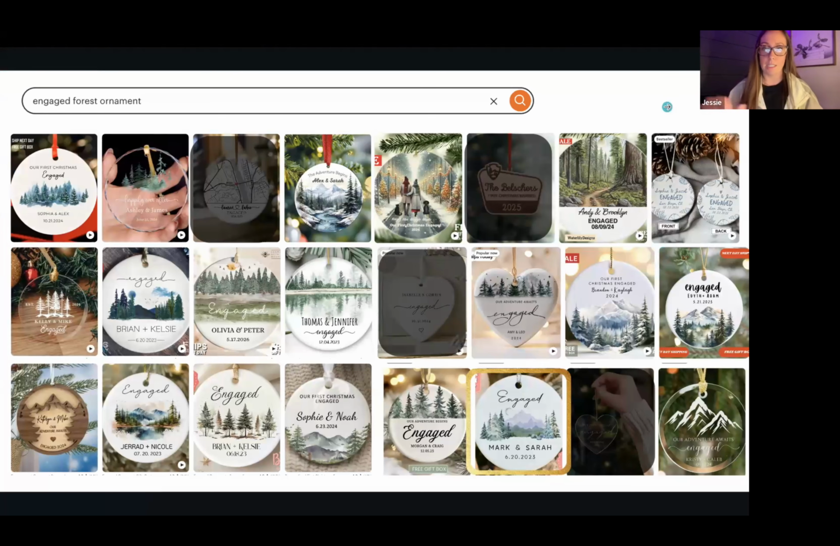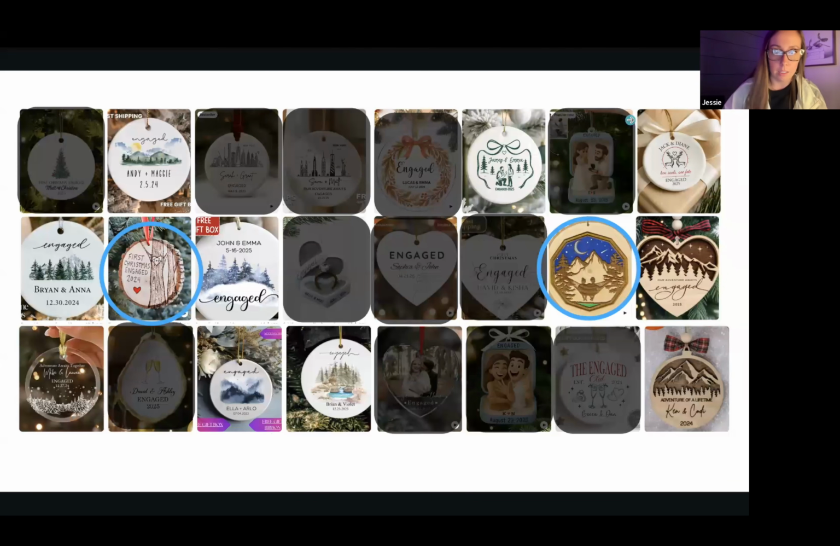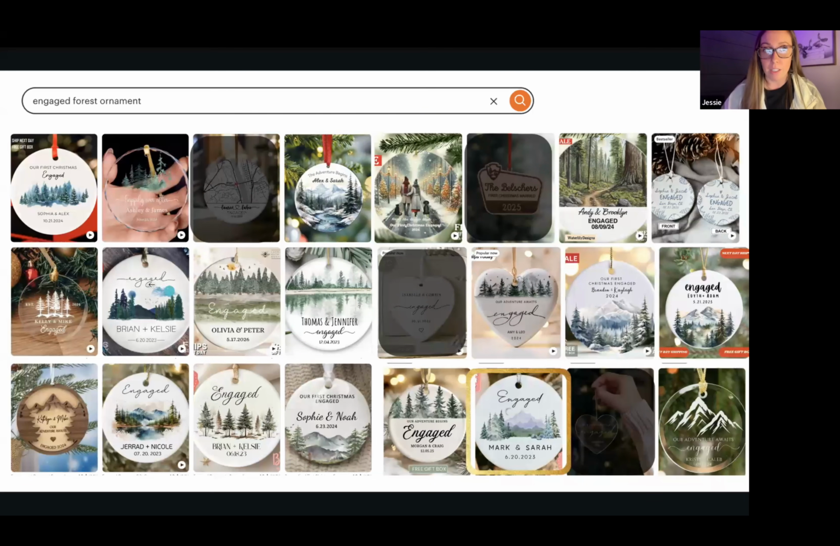So I went to Etsy and I typed in engaged forest ornament. Everything that's blacked out here is not in the forest category or sub micro market, so I just blacked it out. This is the one that's on my HPP list. So let's just glance at it. And as you can see, everyone is doing something so similar. They've got a watercolor graphic and it says engaged and it has the names.